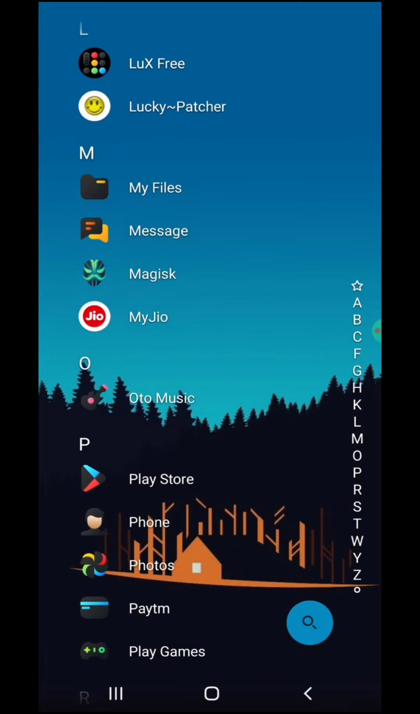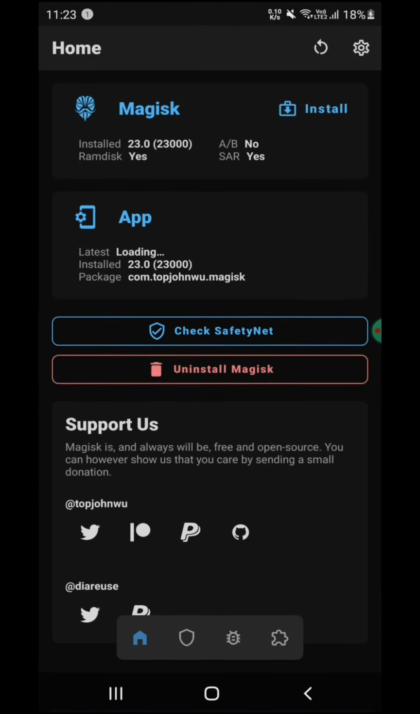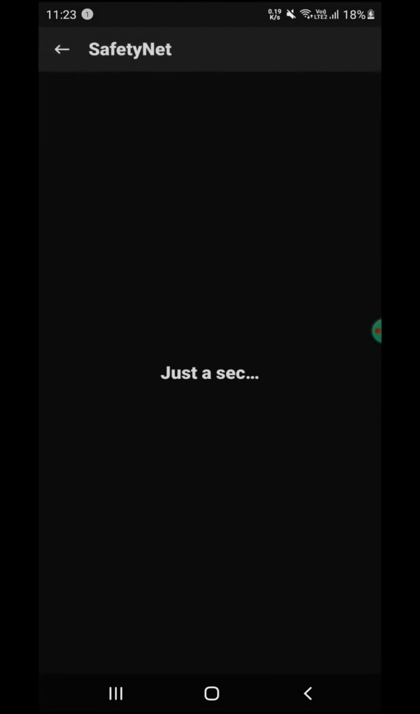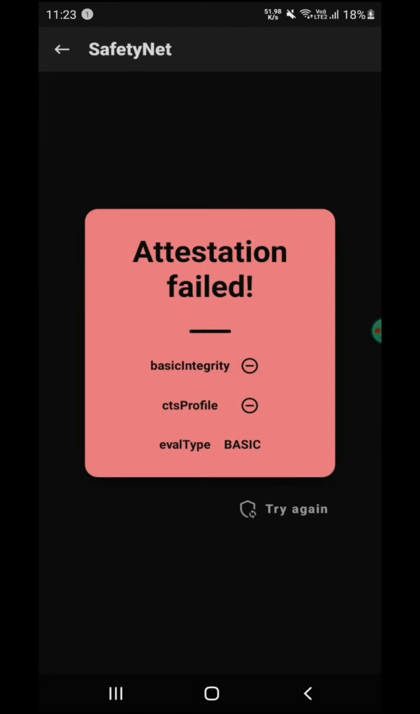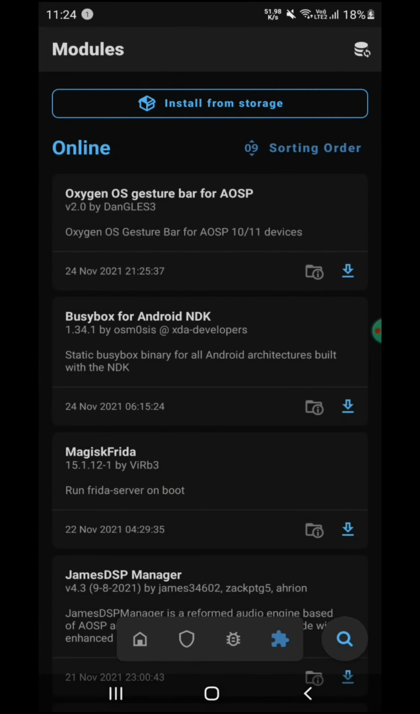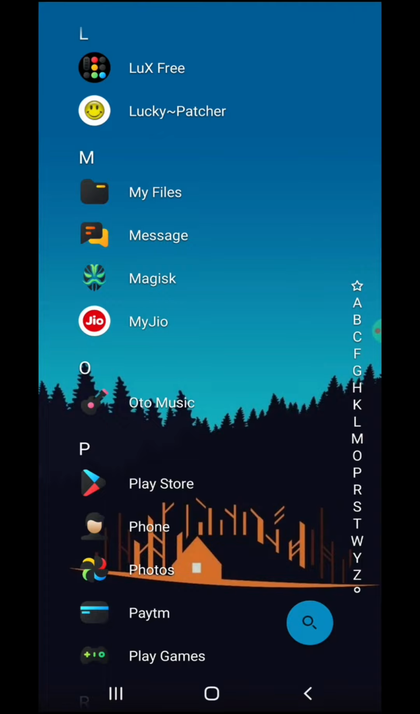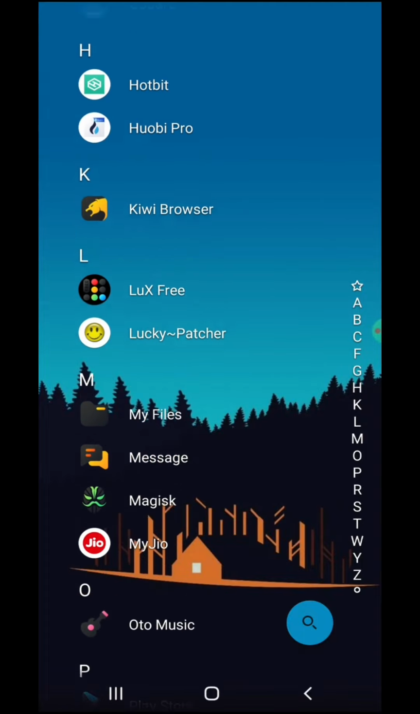So first of all, let's go to Magisk and let me show you that I don't have SafetyNet success right now. I'm going to show you I don't have anything. You can see in the modules I have none of the modules installed in my phone. Okay, what is this sketch bar? I will just take a look at that later. So let me just show you another thing.